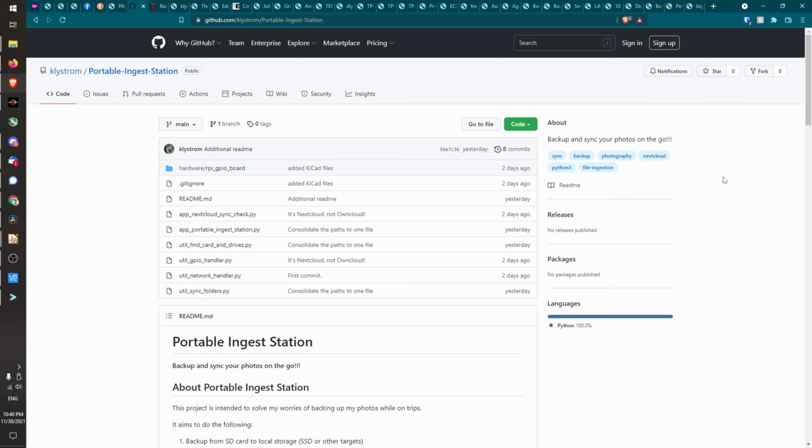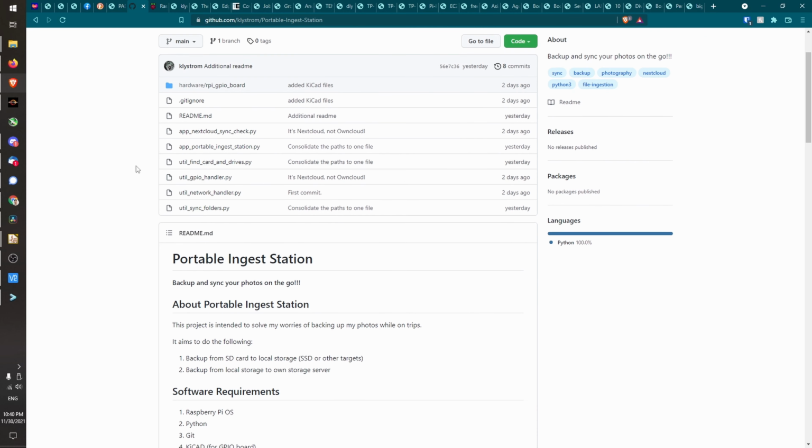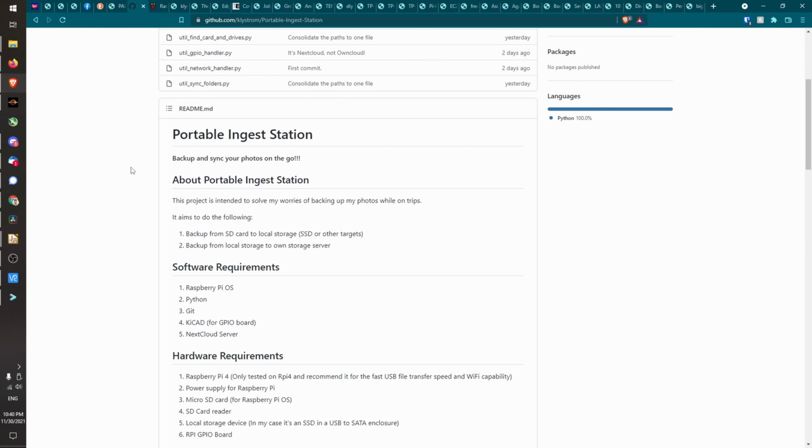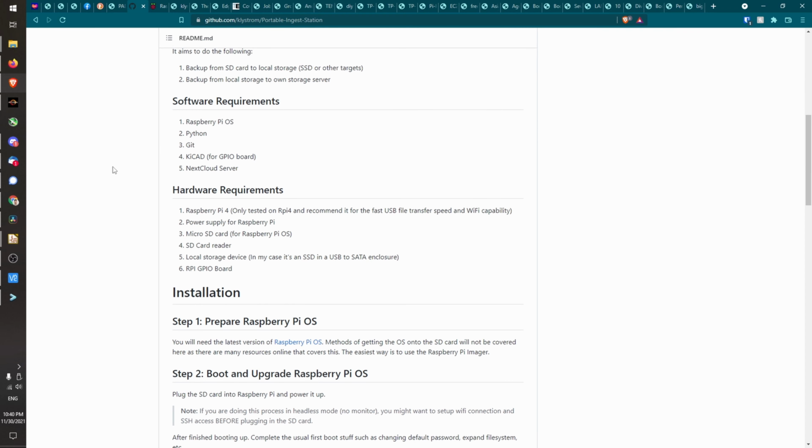Alright, so this is where you get started with the project, right? I have actually pushed the hardware files as well as the script into GitHub. This is my first time pushing stuff up to GitHub, so please forgive me if anything goes wrong. Alright, there are a few things that you need.